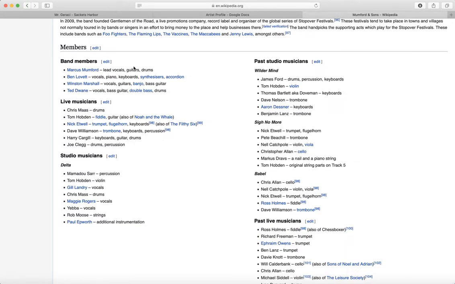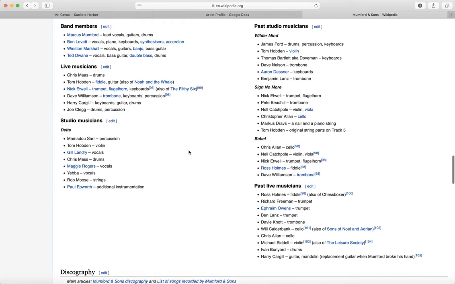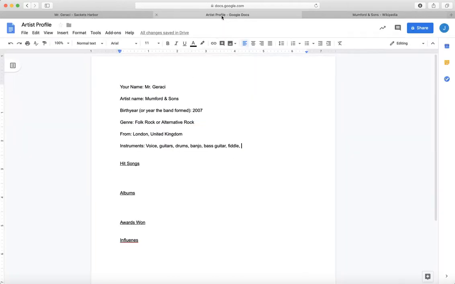All right, so you're going to actually enter every single instrument that you see here. You don't have to put in double, so I don't have to put in vocals every time it says vocals. But I would want to put in trumpet and flugelhorn and trombone and percussion, all the violins and vocals and strings down here. There's all the past studio musicians. You can see who's been in there. Let's see what else they're asking for on the sheet.